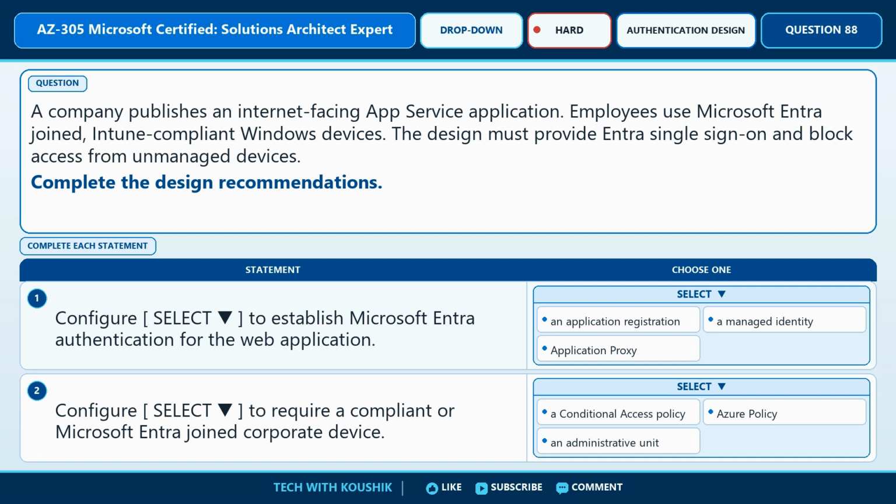The available choices are 1. An application registration, a managed identity, or application proxy. For the second statement, configure the blank to require a compliant or Microsoft Entra-joined corporate device. The available choices are 2. A conditional access policy, Azure policy, or an administrative unit.